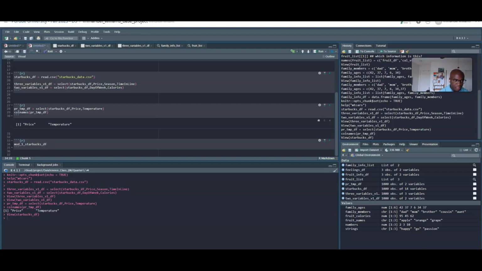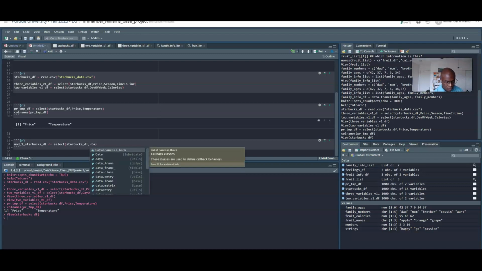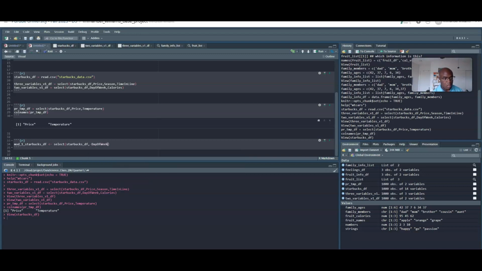The reason why I say mod 1 is because it's the first modification to Starbucks df, and I'm going to say equals, or I could even do the less than minus, that works as well. Select Starbucks data frame, and I'm going to say minus. Minus is to get rid of, I said day of the week, didn't I? Day of. I don't know why it's not auto-completing.